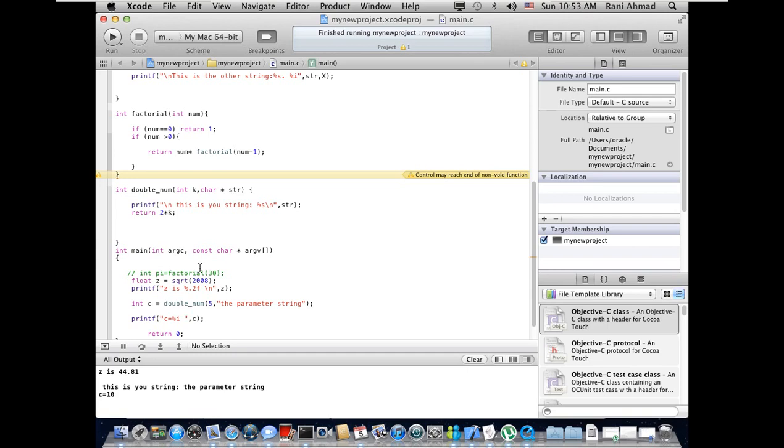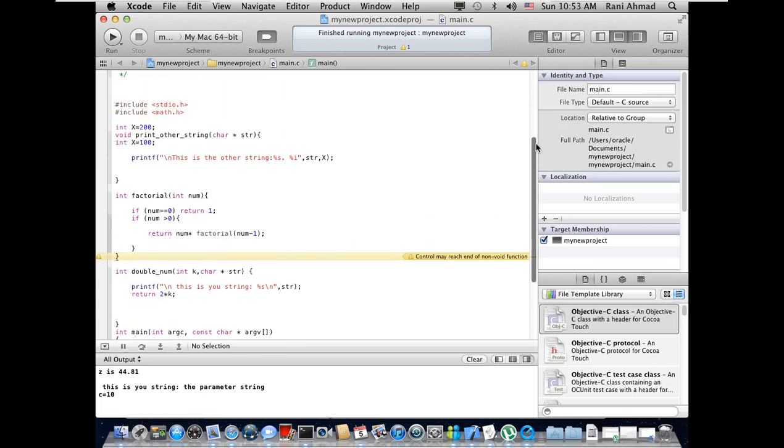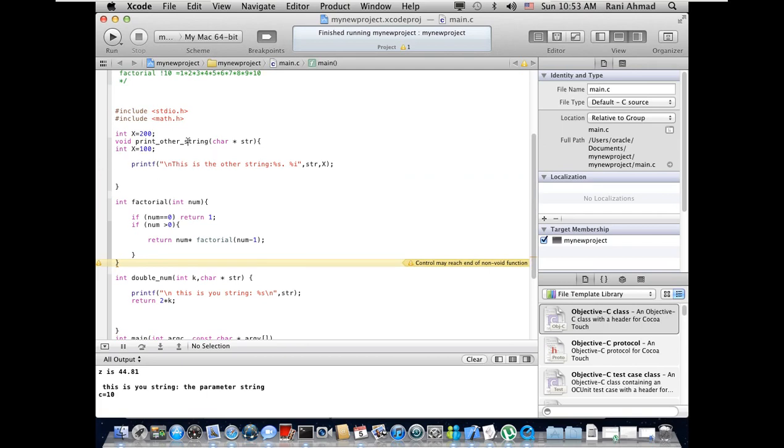Now, the next thing is I'm going to talk about how functions can call each other. You cannot call a function unless it was defined, of course. And if for example double num wants to call the other string, print other string. Please just for now, just skip this X thing. I'm going to explain it because it's within our lesson for now.